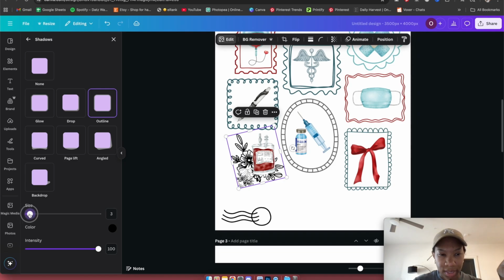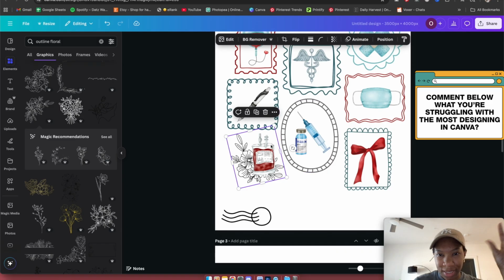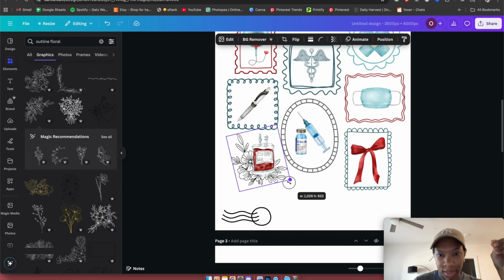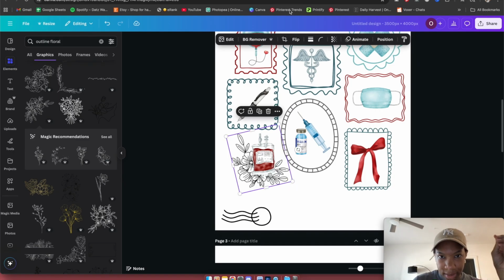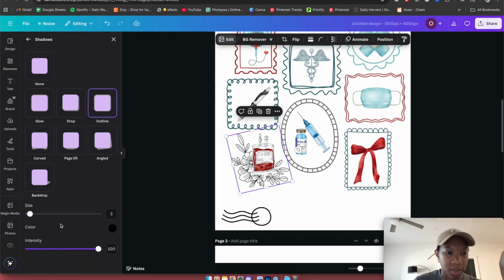Let's try just 3 and see how that does, because we're trying to make the lines basically consistent. You see how thick these lines are on the frames? We want to make the floral a consistent thickness as well. So let's go back to edit. And I also need to change the color of the floral as well. Okay, that's good.